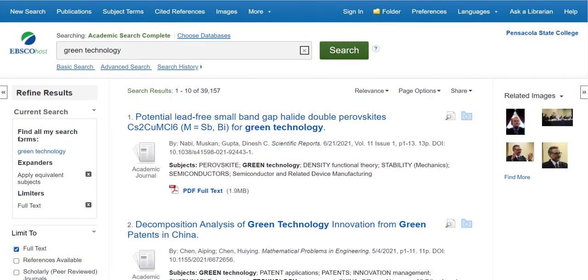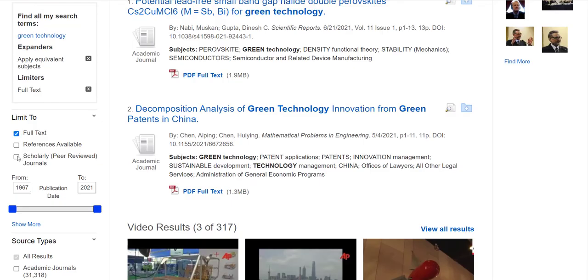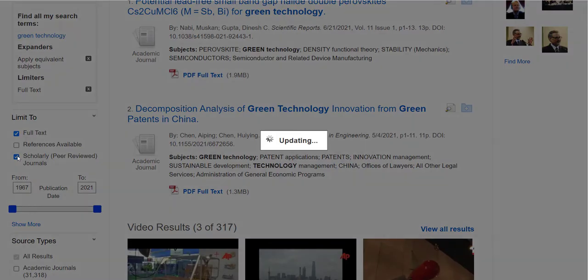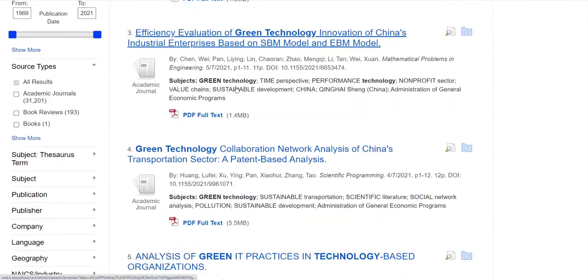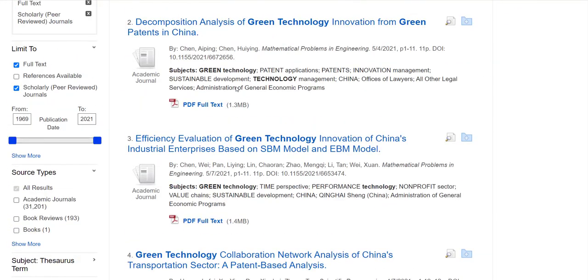The next option to think about is scholarly peer-reviewed journals. Peer-reviewed journals contain articles that have been written and reviewed by experts in that field. These are highly revered in the academic world, and they're considered the gold standard for publication. If you choose to find only peer-reviewed articles, you'll notice that your results will shrink, but these are some of the best articles related to your keywords.